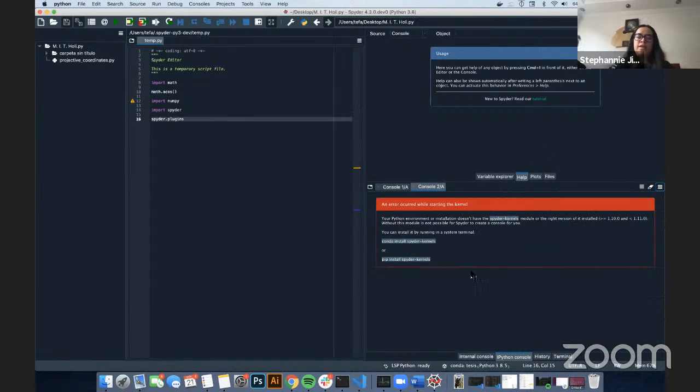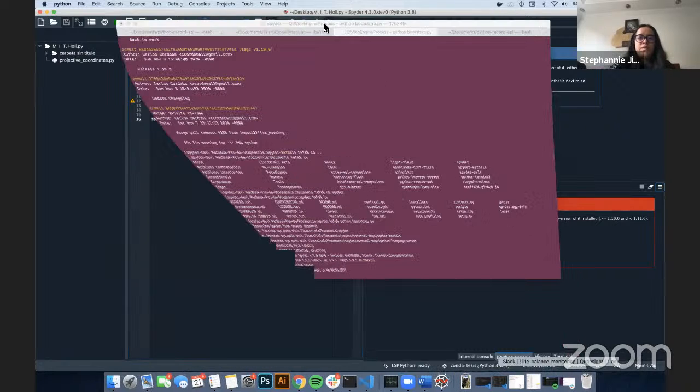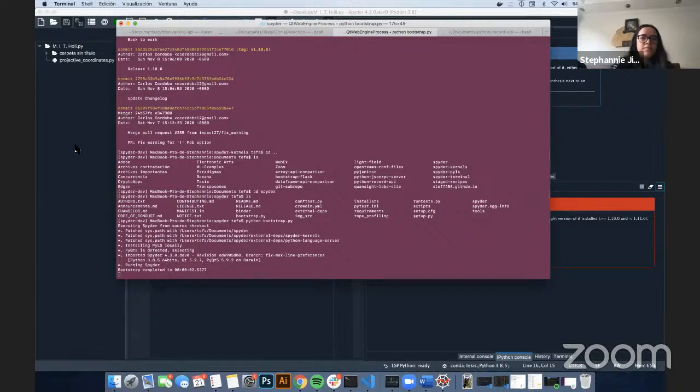So I hit new, and this is an error that you can see. It is because in this particular environment, I don't have Spyder kernels installed. So don't freak out if this happens to you, because it is completely normal. The only thing you have to do is install Spyder kernels in that environment. So I'm going to do that right now.